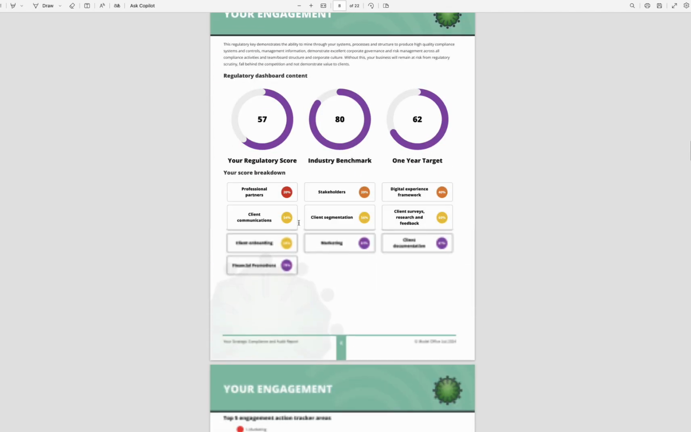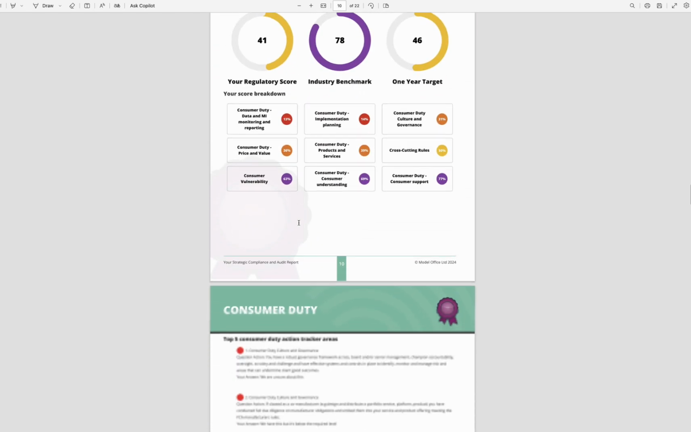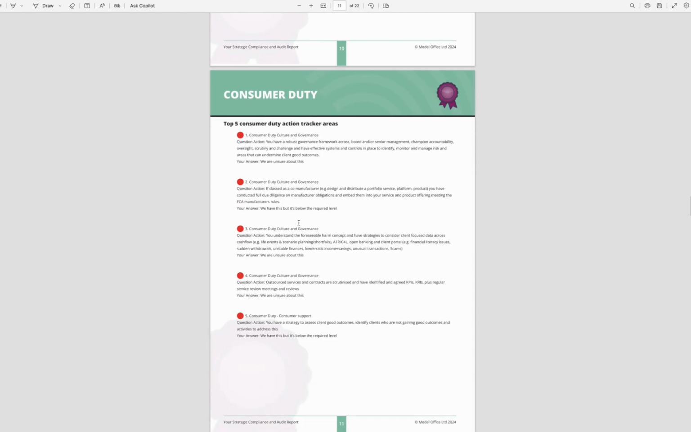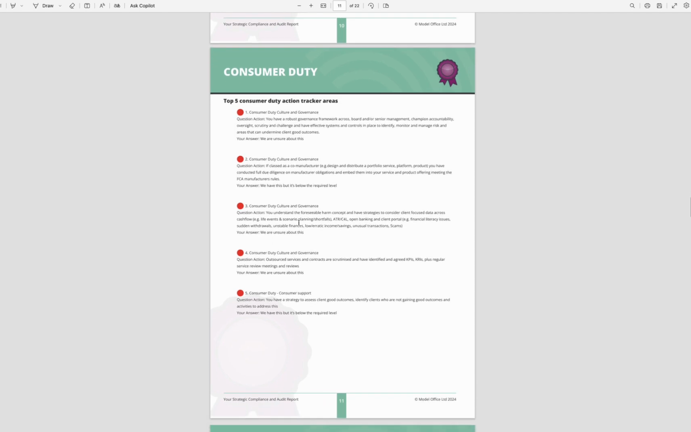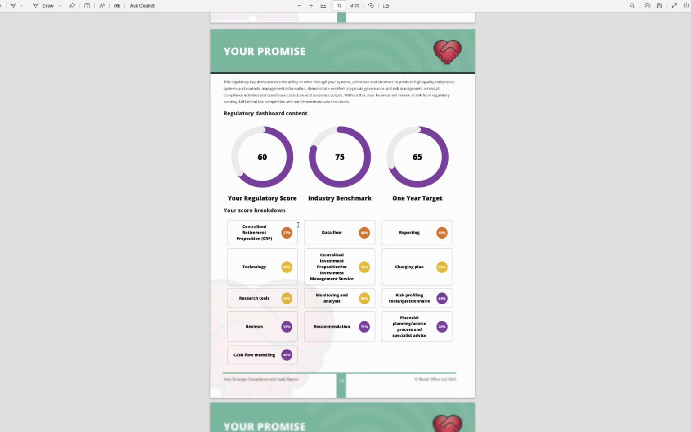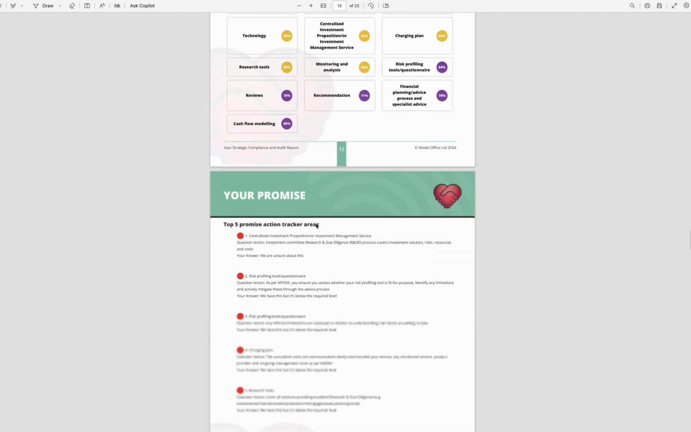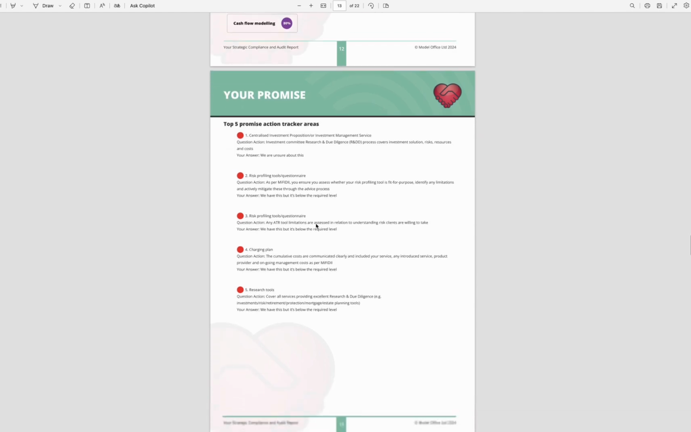And it's the same for your engagement, exactly the same process. Consumer duty, which we'll touch on in a little while on the more detailed consumer duty board report. Your promise, which is the service proposition, the retirement and investment proposition and research tools that you're using, financial planning processes and so forth.